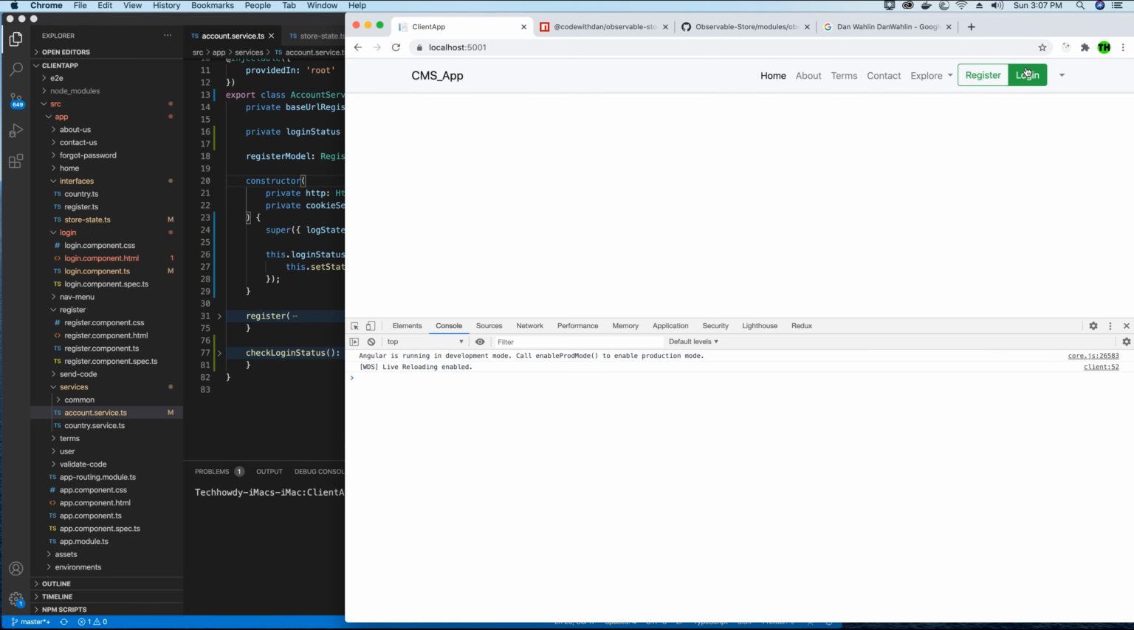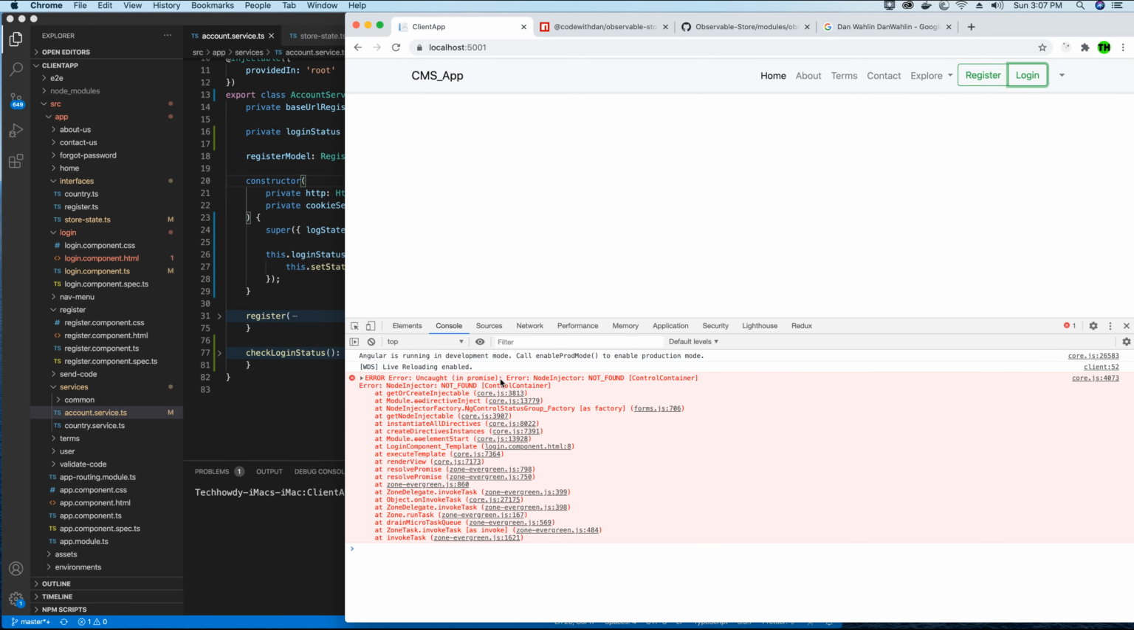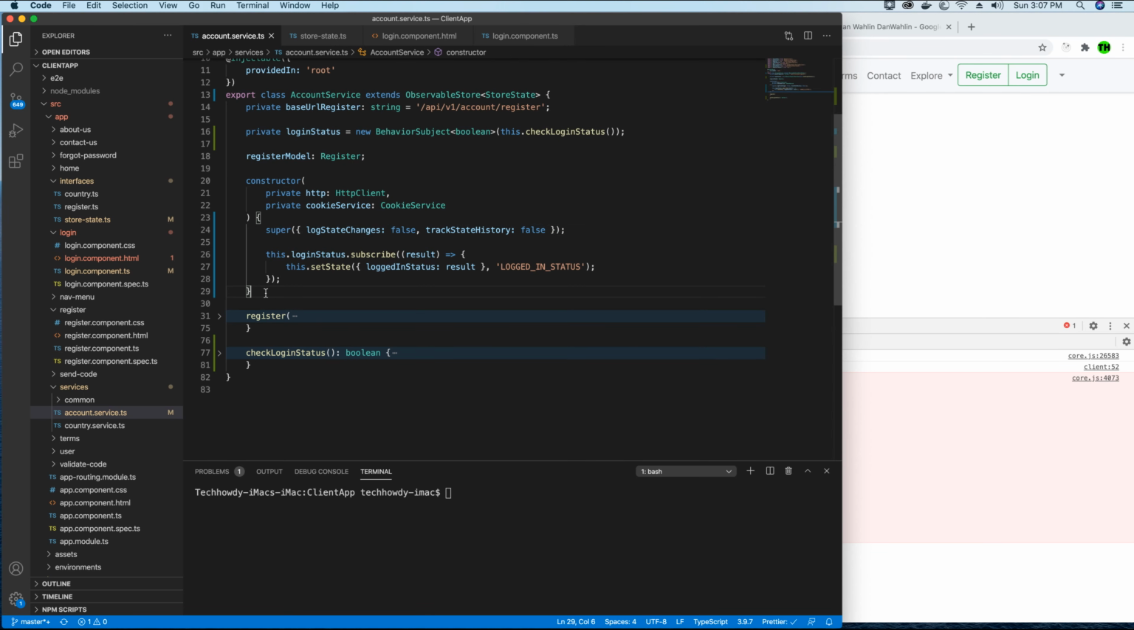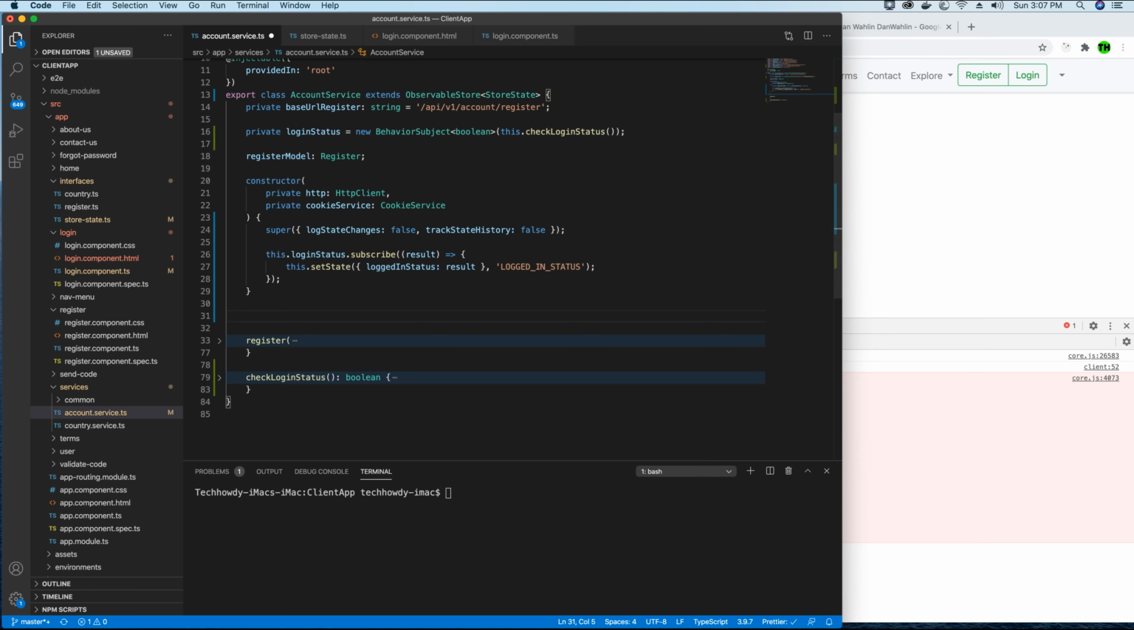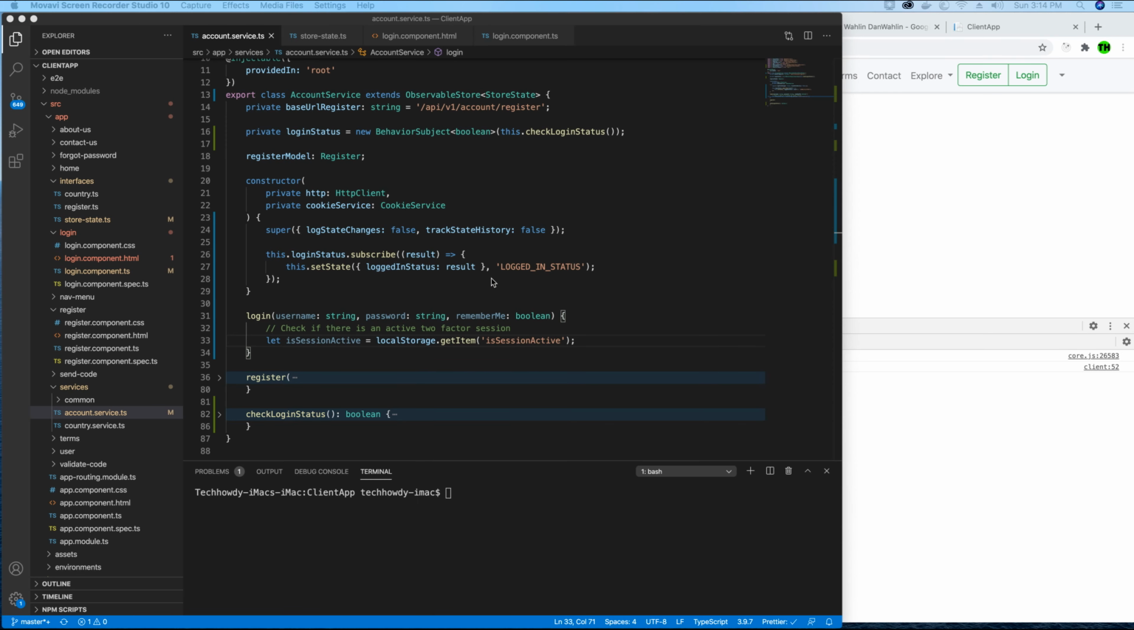So we have in our login component this error to fix. We will fix this. But yes, now let's first go ahead and create the login method so that we can communicate with the backend. So here I have created a login method. The login method will require 3 parameters. One is the username, second the password, and third the remember me flag, which is true or false.